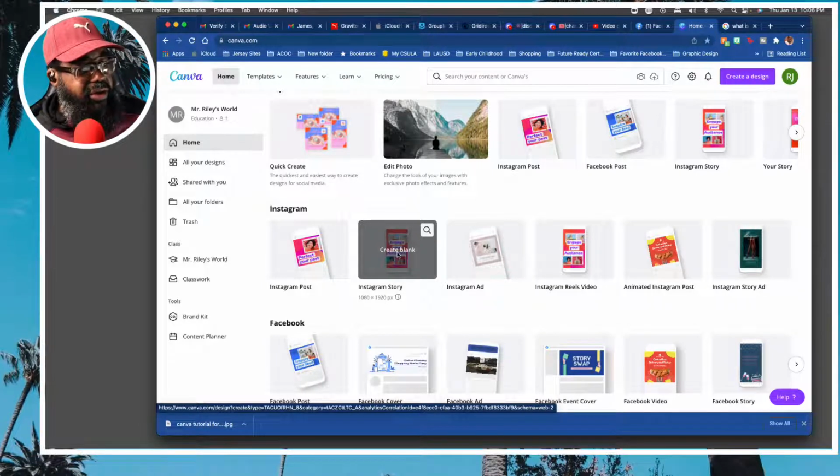So let's go ahead and click on this bad boy. And it's the same vertical size that you would see the videos, the shorts on YouTube. So kind of that same sizing there.